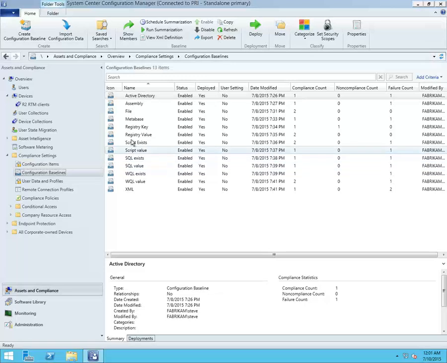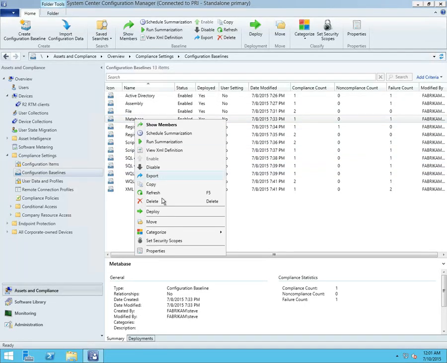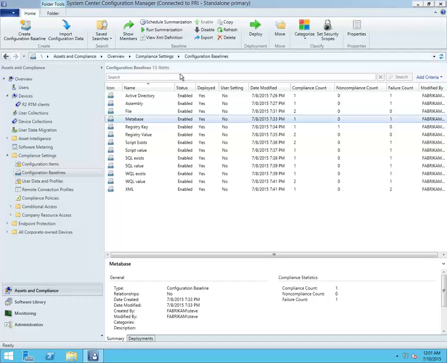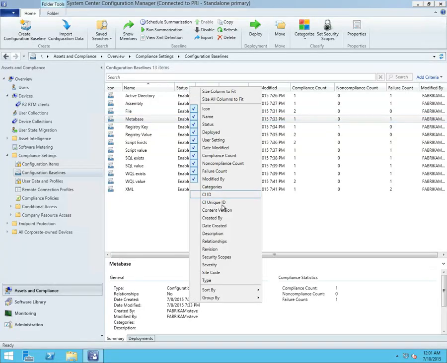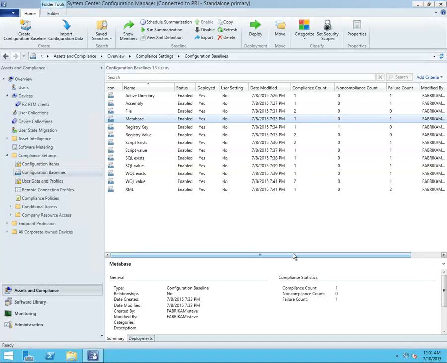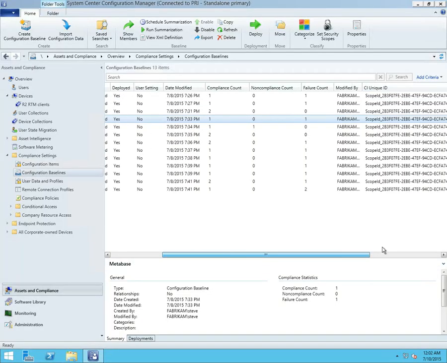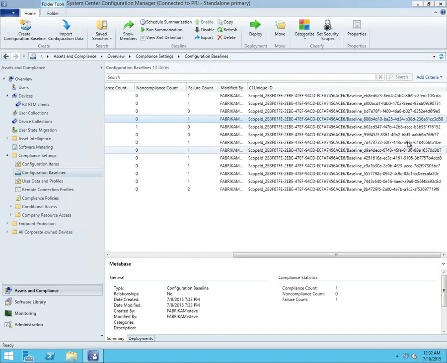So on baselines, just like we would on individual CIs, I can view the XML definition. A little bit simpler XML here, but good to know the identifiers that we have here for troubleshooting and looking in the logs. Very much like software updates, you're not often going to find the friendly name of these items. You're going to find the identifier, and this is a good place to know what those identifiers are. You can also do that in the console, I believe. So CI unique ID is here, right? So you can scroll across and actually see that same detail here. If you don't want to dig into the XML, that's fine. But it's also exposed in the XML.